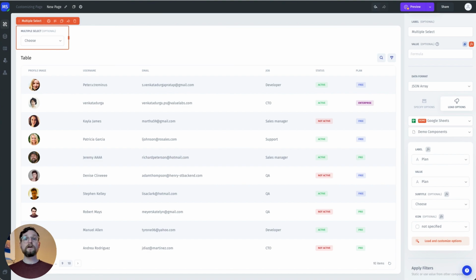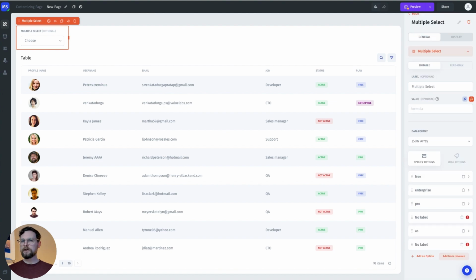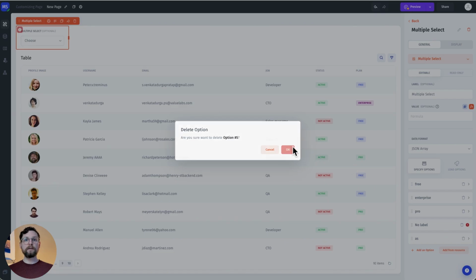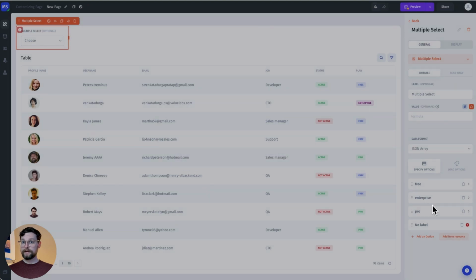I'm going to choose plan for both label and value, but you might do that differently depending on your needs. Okay, so now I've clicked load and customize options, and I can see that the options aren't exactly what I want them to be. I have a couple extra fields here, and I'm just going to delete those.